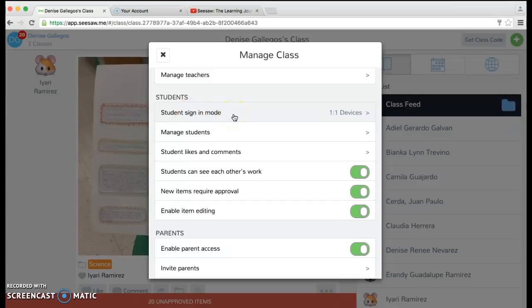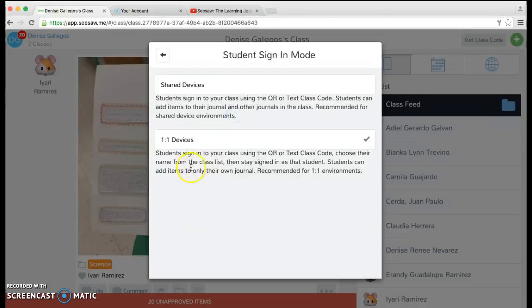Depending on how your class is set up, if you have a one-to-one device classroom, then you're going to choose one-to-one devices. If each student has a device, then make sure you check this off. But if your students are sharing devices, then you're going to make sure you choose the shared devices option.